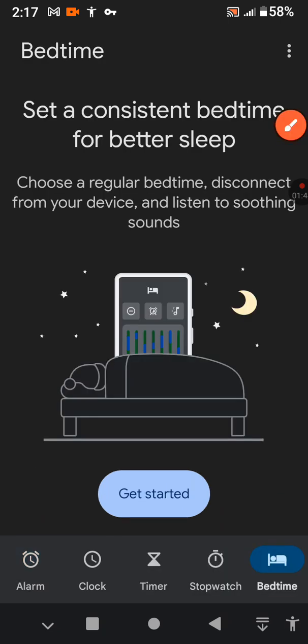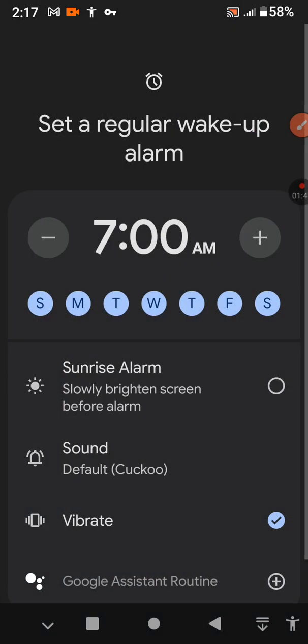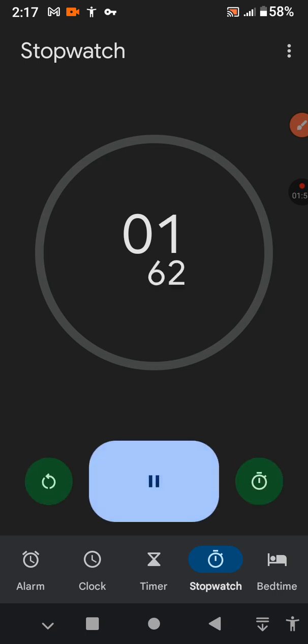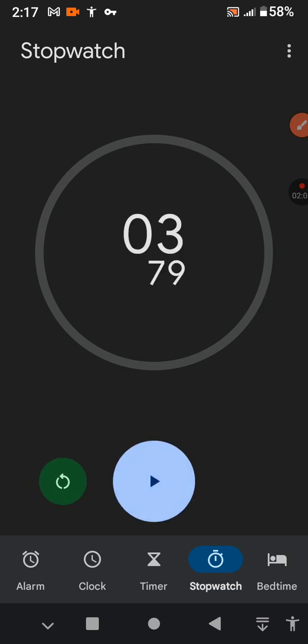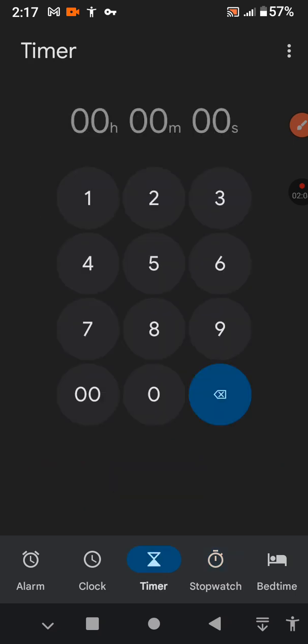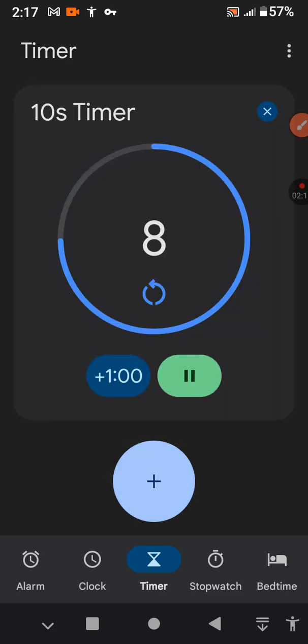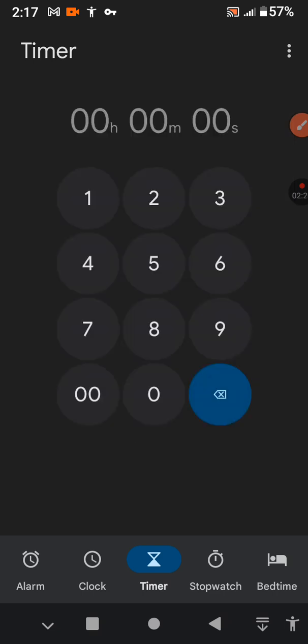So with the bedtime, when you tap on it, you have to set a bedtime for yourself. Do you get me? So also when you want to use the stopwatch, you can tap on it and it's going to start to work perfectly for you, and you can stop at any time. When you go to the timer, you can also set a timer for yourself, maybe 1 hour or 1 second, or maybe 10 seconds. Then it starts playing. It's going to play for 10 seconds. So this is also important if you are doing a certain program or if you are doing something important.